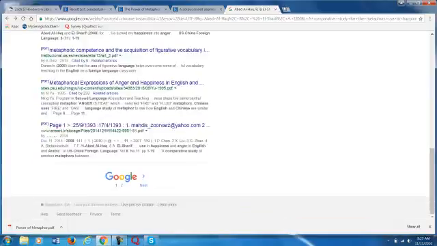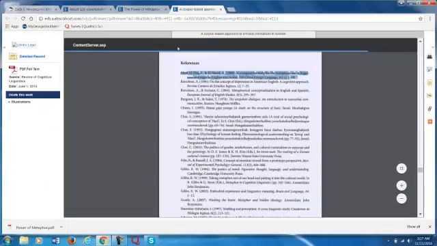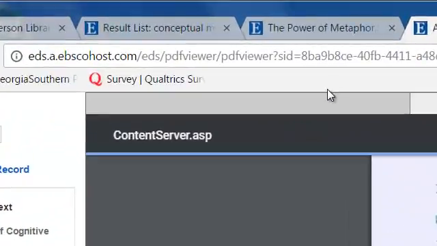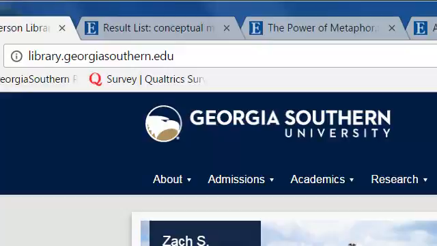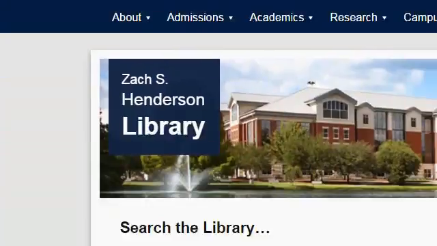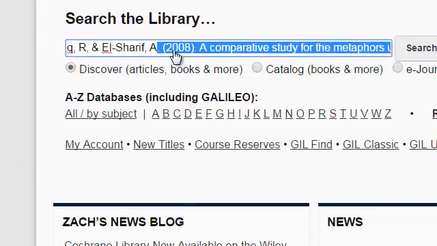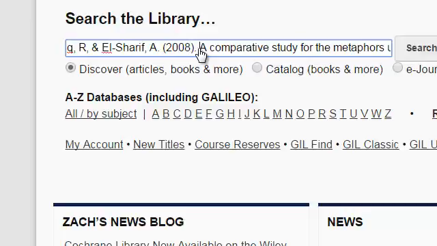So I'm not able to find it through Google. So I'm going to go back to the Henderson Library homepage, and then in the search box, write only the title.